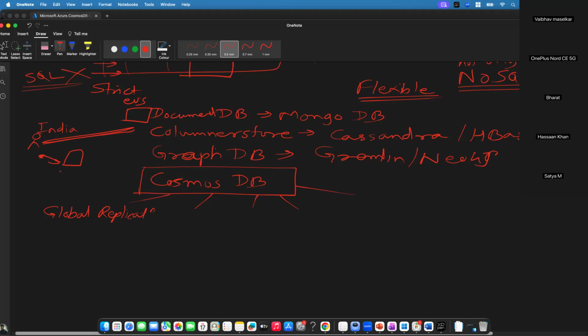If I want to reduce the latency and increase the speed, then for other databases, what do we need to do? We need to create multiple databases in multiple regions. We need to put a load balancer in front of them, and then the users will access it. We need to write the policies and everything, each and every thing. But here, if you are using the Cosmos database, global replication is the feature.